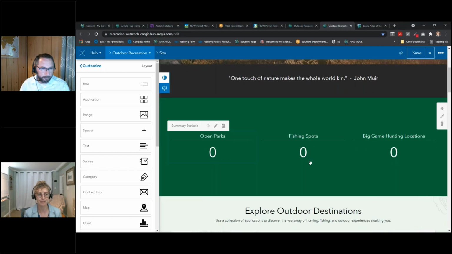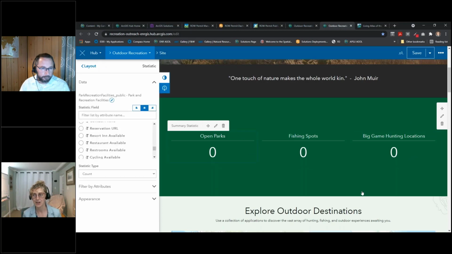So you'll notice here that all of my statistics are 0. And the reason is because it's really waiting for us to infuse this with our own information. So if I go to Open Parks and choose to edit this, what's going to happen is it's going to open up the editing panel on the left-hand side of the screen. And you'll notice that it says that the data I'm using is park recreation facilities _ public. Now, I did not create this feature layer. When I activated the initiative, it was created for me. So again, just like with the solutions, it's laying down all the components necessary to get you going on a site like this, on a hub like this.